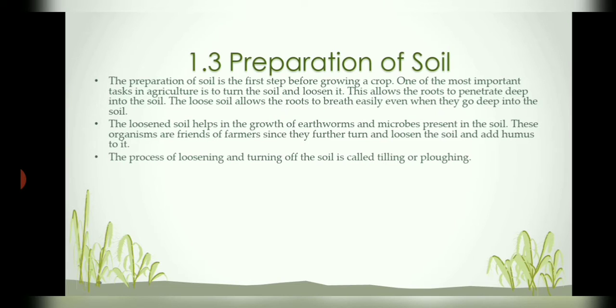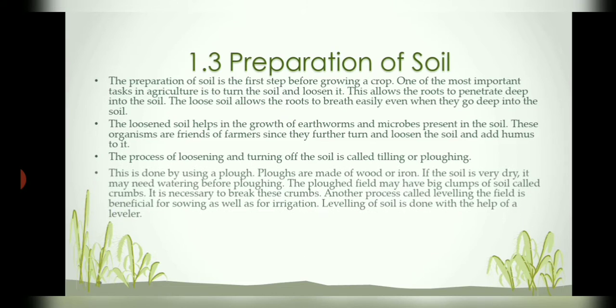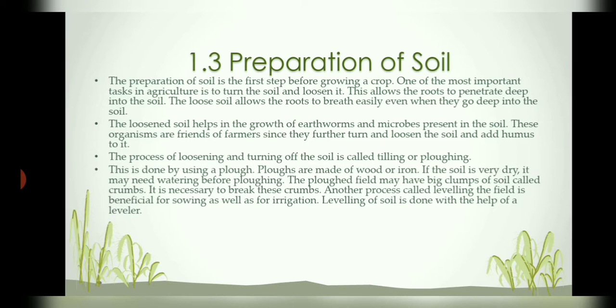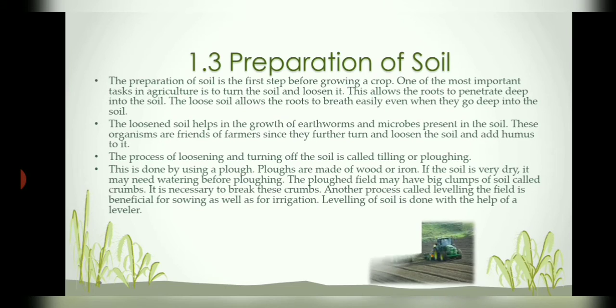The process of loosening and turning of the soil is called tilling or plowing. This is done by using a plow. Plows are made of wood or iron. If the soil is very dry, it may need watering before plowing. The plowed field may have big clumps of soil called crumbs. It is necessary to break these crumbs. Another process called leveling in the field is beneficial for sowing as well as for irrigation. Leveling of the soil is done with the help of a leveler, which is a tool.